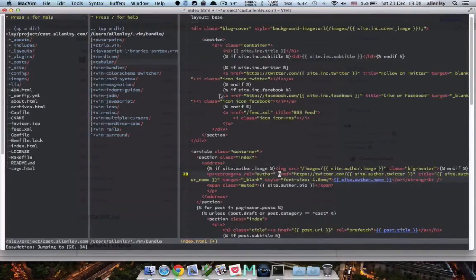Indent Guides is a plugin that can show the indentation guidelines. The default key is leader IG, backslash IG. Press backslash IG again to toggle this one.